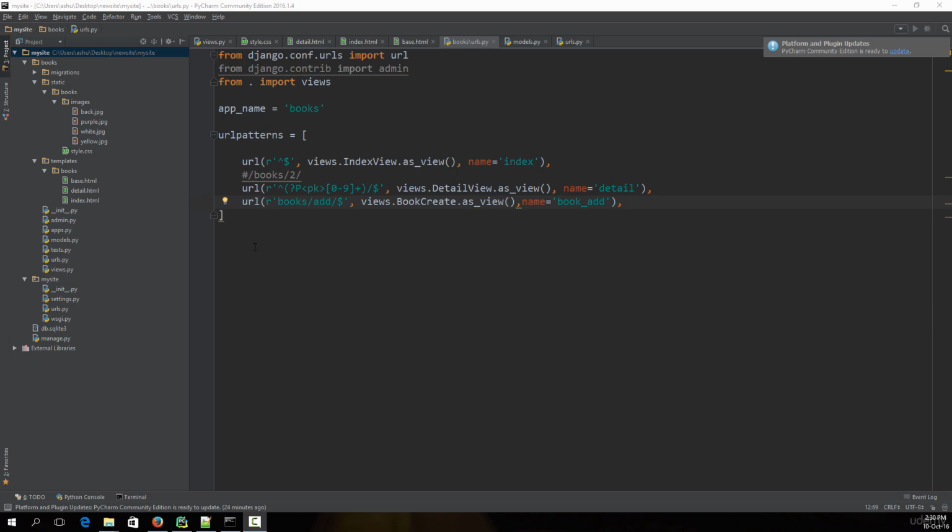Hello and welcome to this lecture. In this lecture we will finally be designing the form, which is going to accept the book data from the user, so that the user will be able to type some data into that form and that data will be submitted to the backend. So the first thing you need to do is create a new template here.